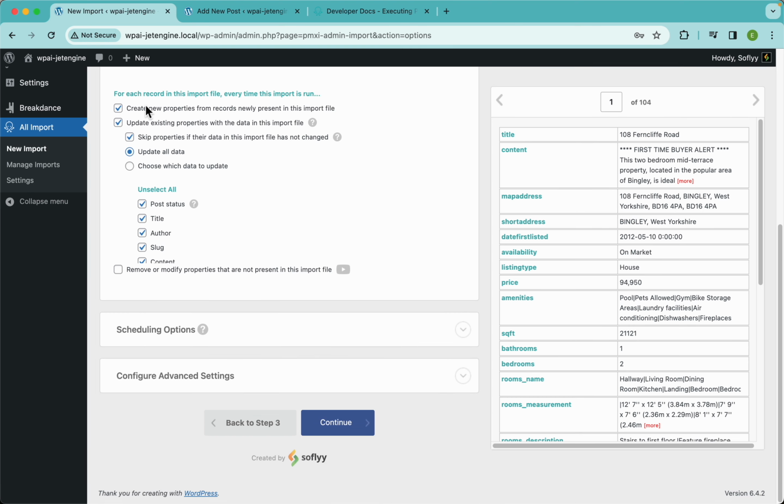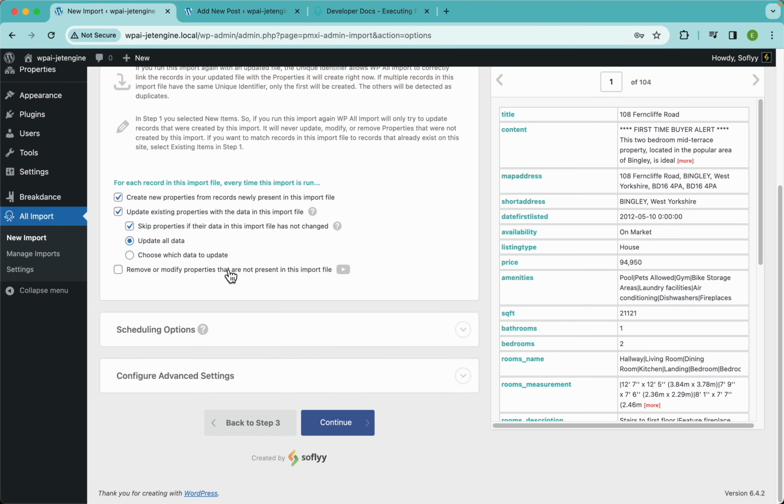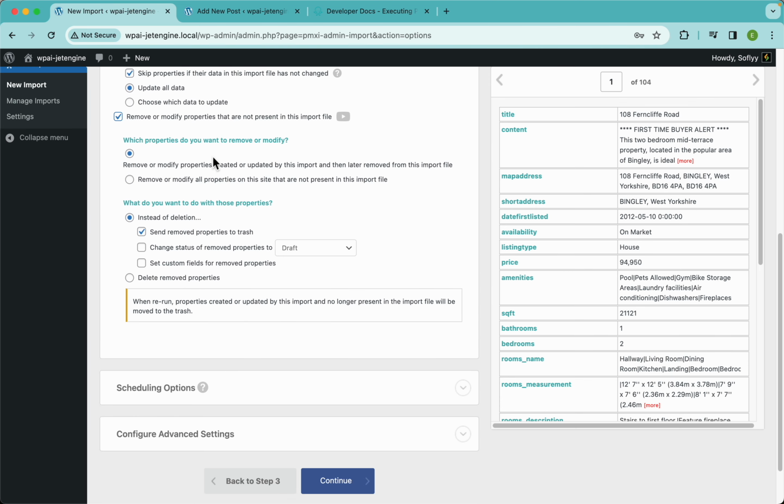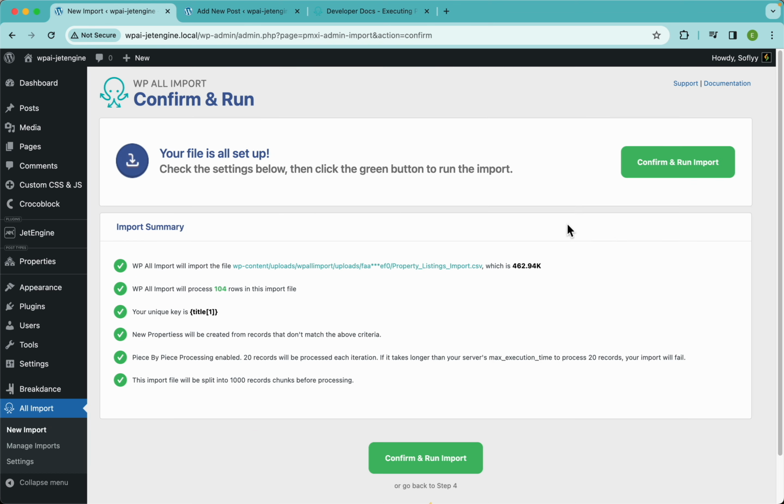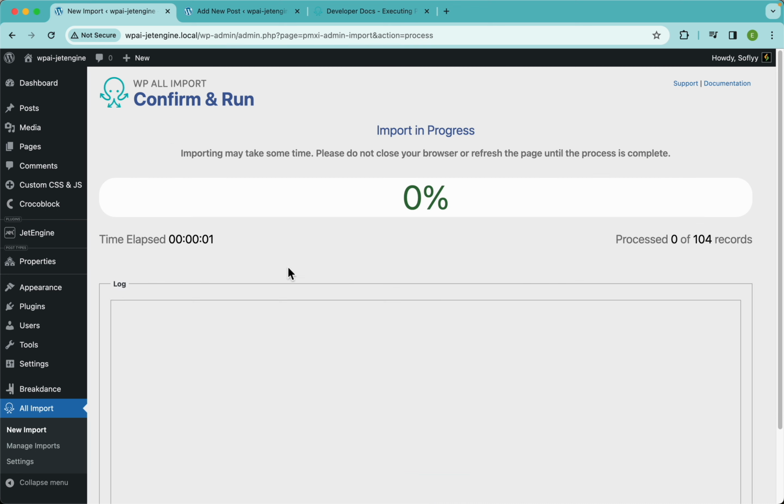All right. Now this third option is very powerful, guys, because it will allow you to modify or remove listings that are no longer present in your import file. I have an example here to use this one, but let's just run this import first, and then we will come back and import another file here and use that to delete some properties that are no longer present in that file. All right, now let's just click here on the continue button and run our import. This is gonna take a minute or two, so I'm just gonna let this go and come back when it's ready.